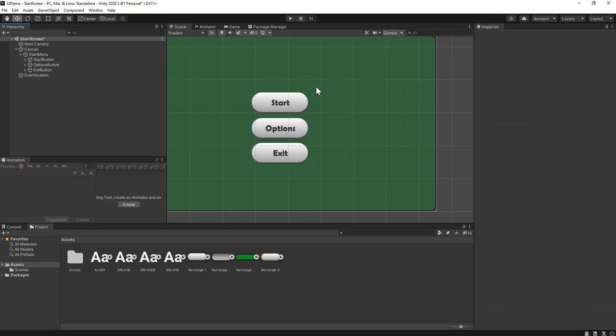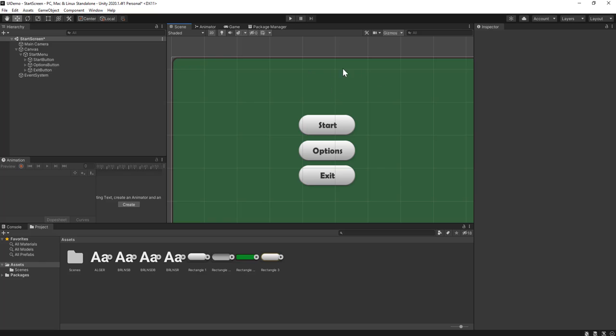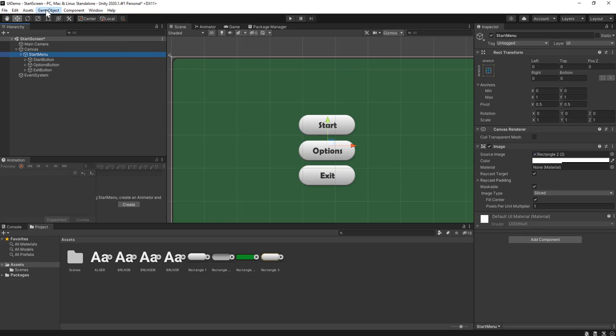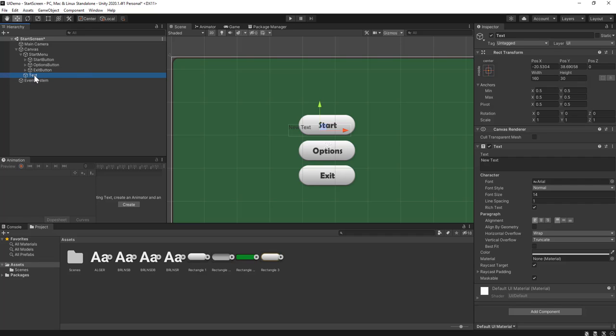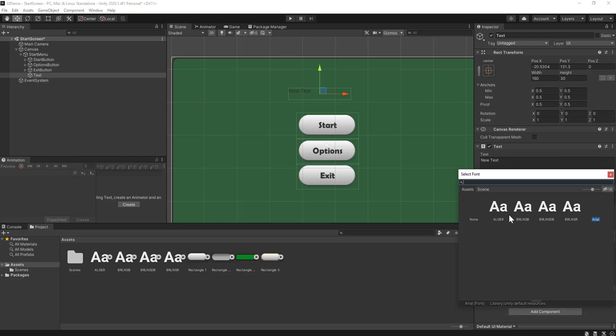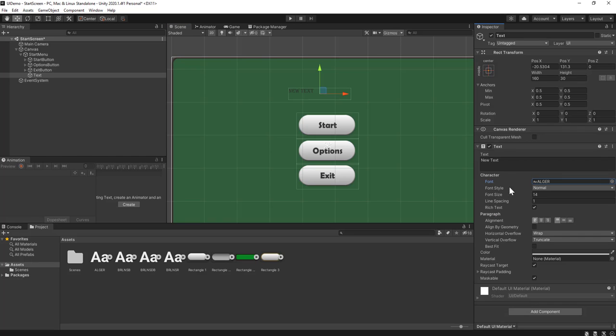The other thing I need is some text at the top. That's the title of the game. So I'm going to create UI text. And I'm going to take this text and drag it onto the Start Menu panel so that now it's a child of the Start menu, just like my buttons. And then I would once again choose the font that I want to use for this one. And I would give a title to my game.